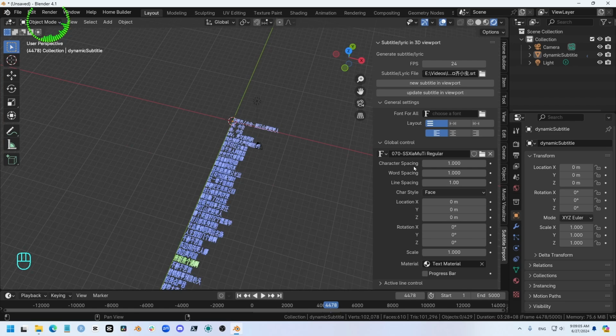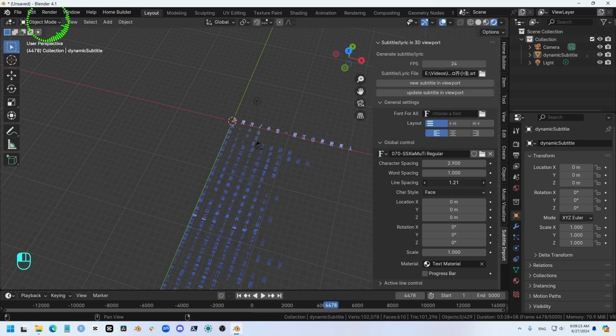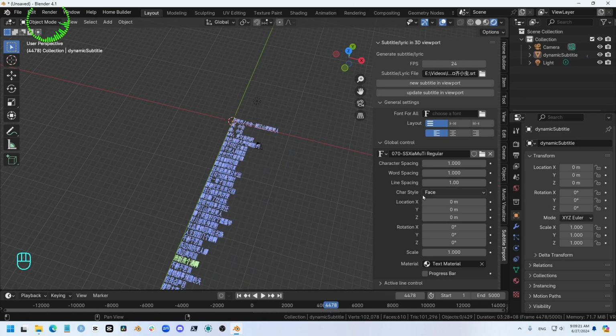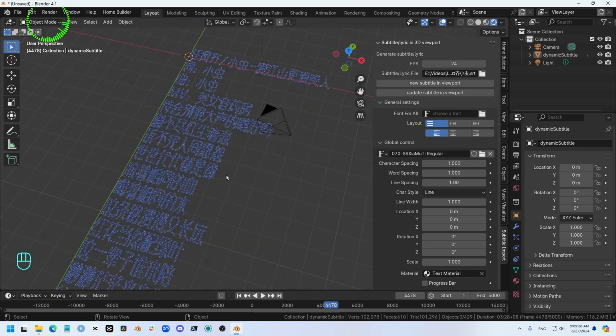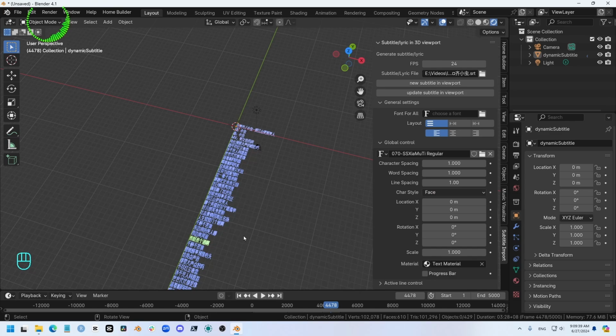You can also change the space here, the word spacing, because Chinese doesn't have words, it's just characters, and the line spacing here. And you can also change the character style. Currently it's face, you can also change it to line. You can see it's line style. Once you change that, you can change the line width, right? But this is not very important. Normally I just keep it on face.